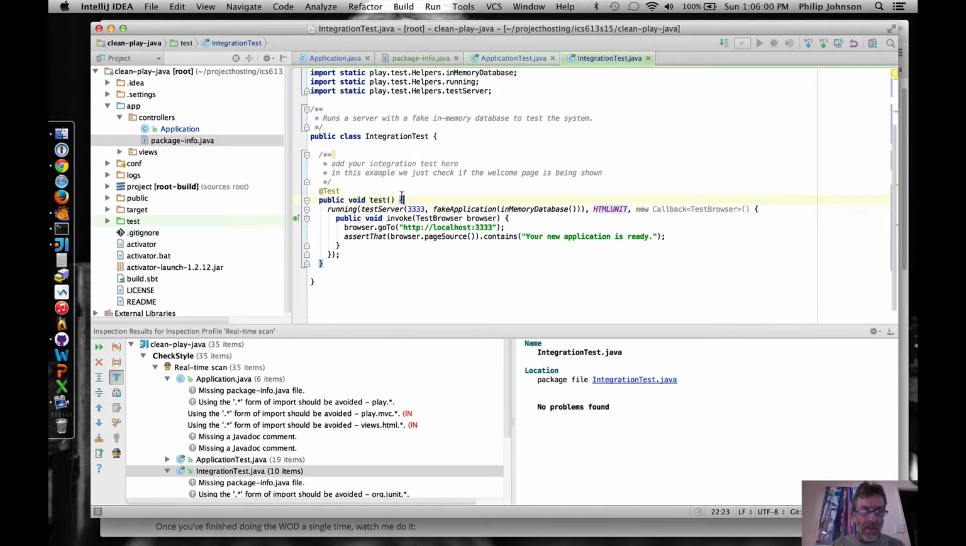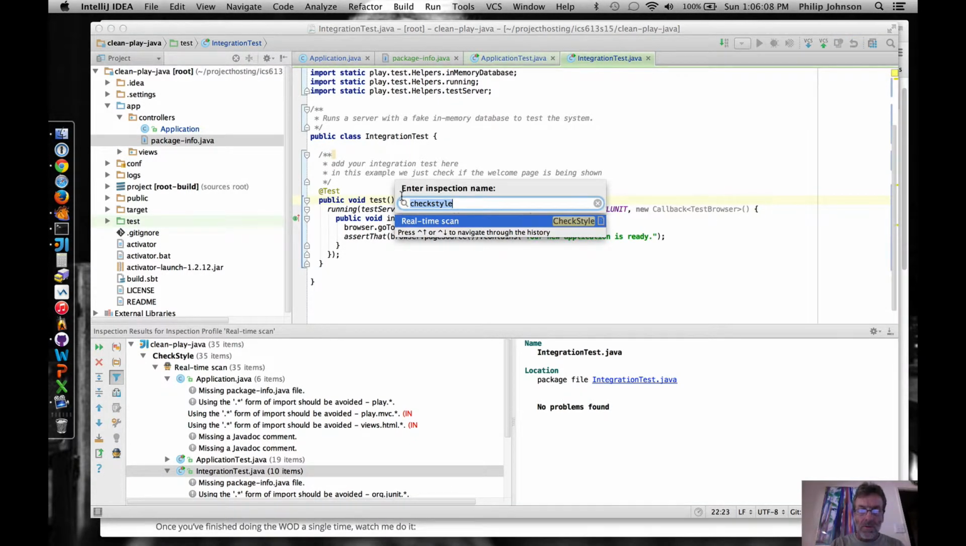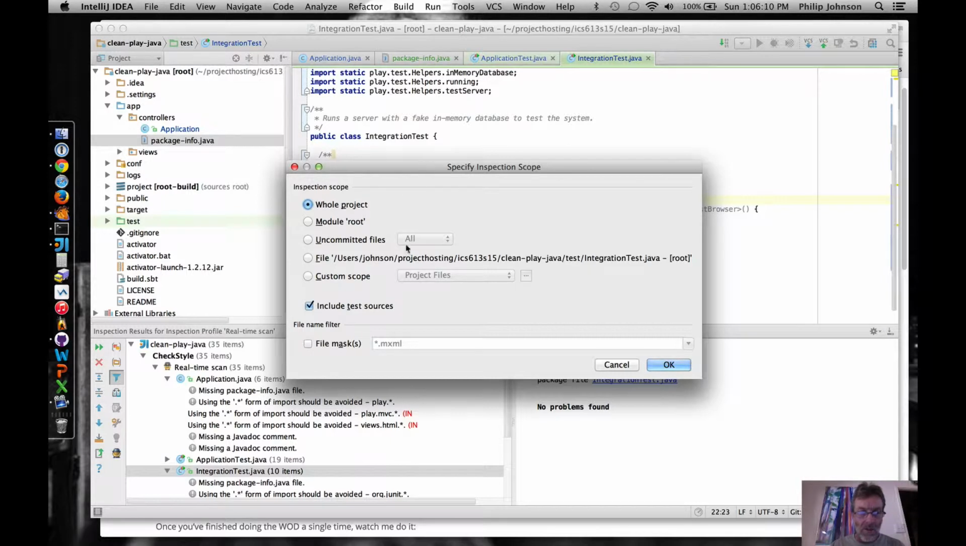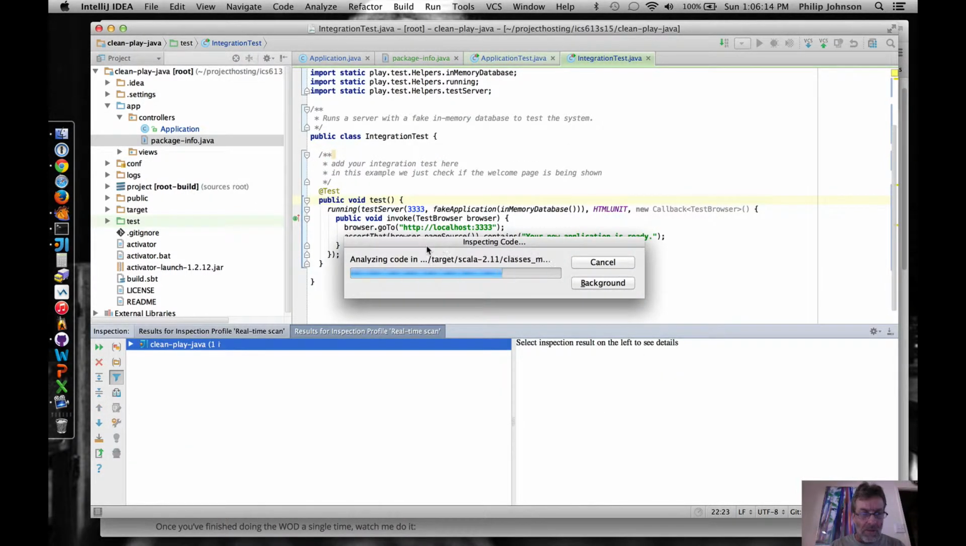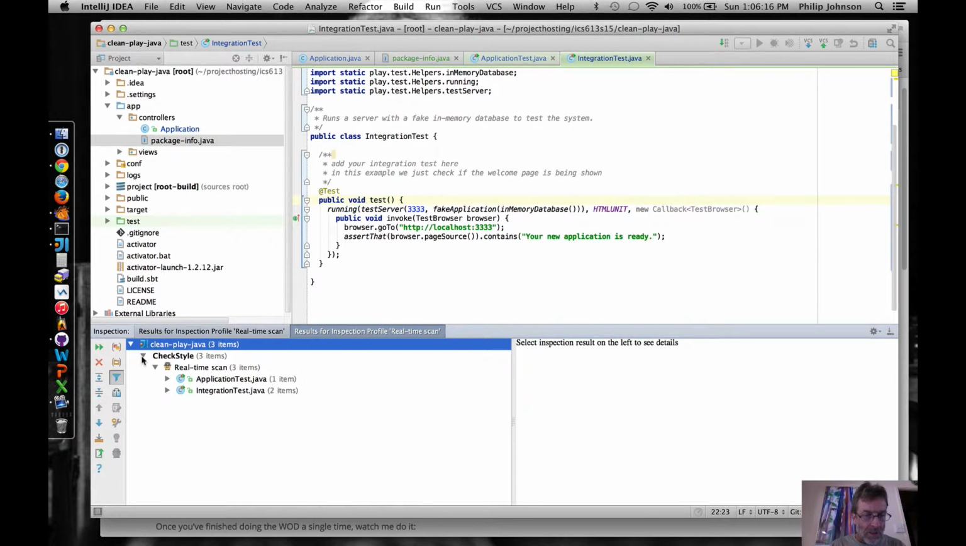So we've gone through our 3 files. So let's do a Command-Alt-Shift-I to run checkstyle once again over the whole project and see how good we've gotten. Well, we're down to just 3 items. That's pretty good. So in application.test, we're missing a package info.